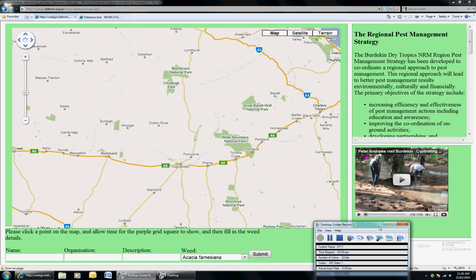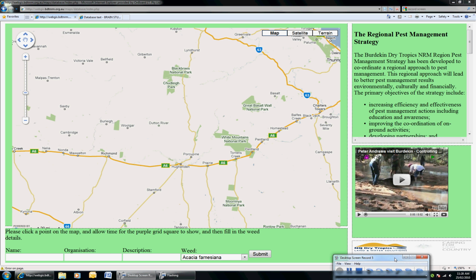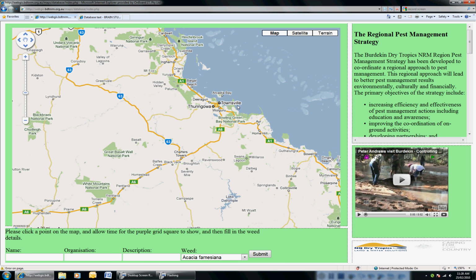Now this screen here has 5 components. You'll see the main screen is where the video exists, the main screen is where the map is, and to move your map around it's a case of just grabbing the centre and moving it. It's similar to Google Maps. We also have down the bottom here an area that you can enter in an identification of a weed.